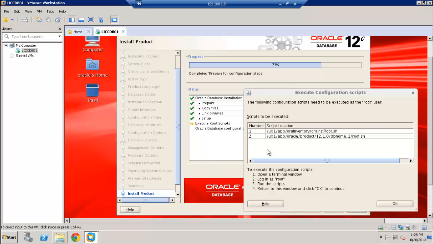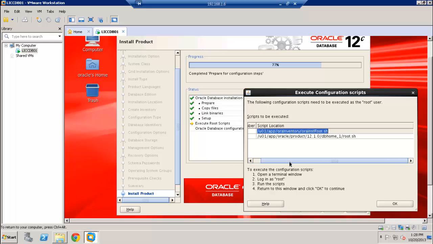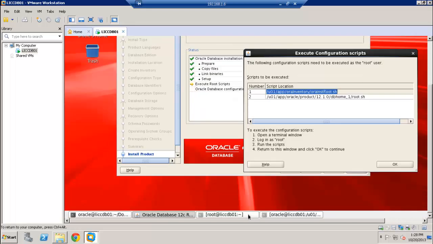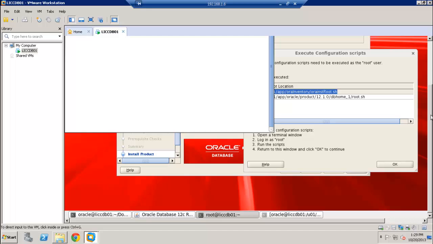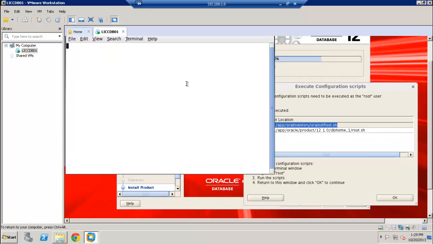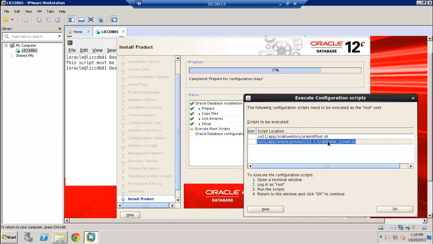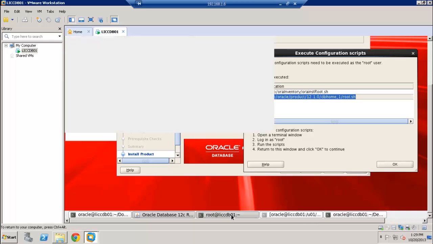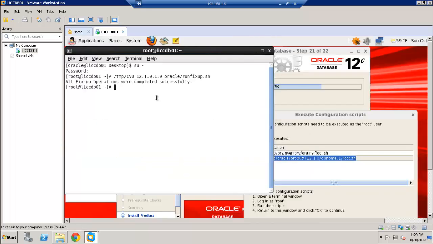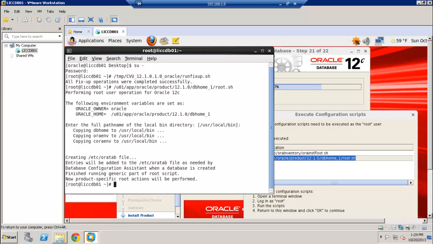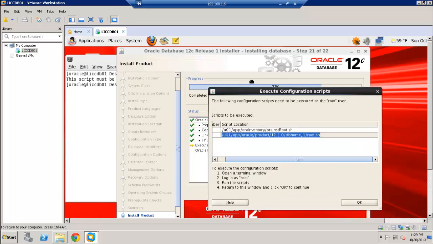Okay, so the installation is complete. Now we need to run two root scripts. So let's go ahead and copy them. I have another terminal session already open with a root connection. So I'll copy these scripts and run them there one by one. Okay, let's go ahead and pick up the second script. All right, so the root script execution is now complete.